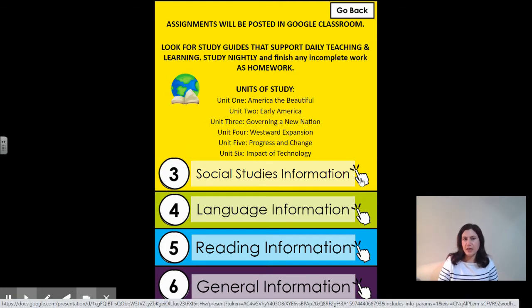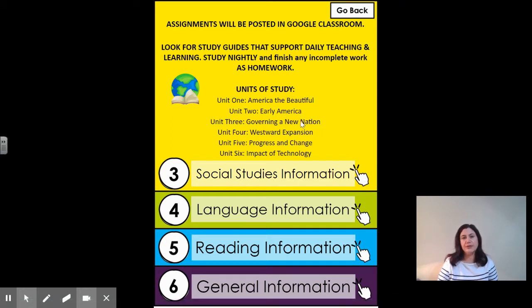Social studies assignments will be posted in Google Classroom. Look for study guides that support the main units of study you see listed below. We have already begun America the Beautiful. We'll also be doing weekly daily geography, which we refer to as DG. We will start that on each Friday of the week and finish up the following week with a quiz and then begin a new one that following Friday.